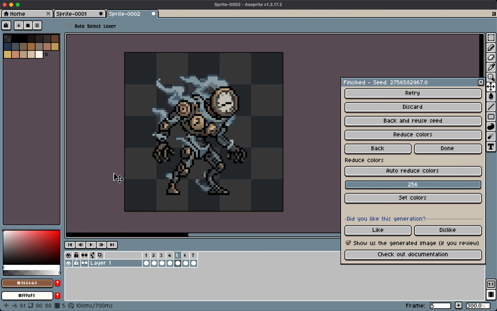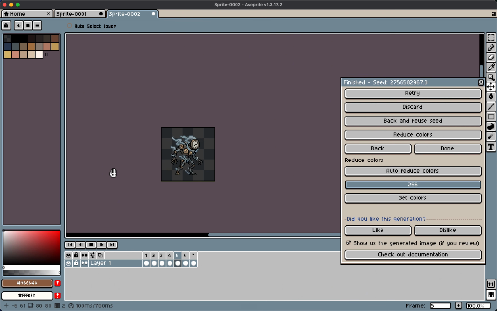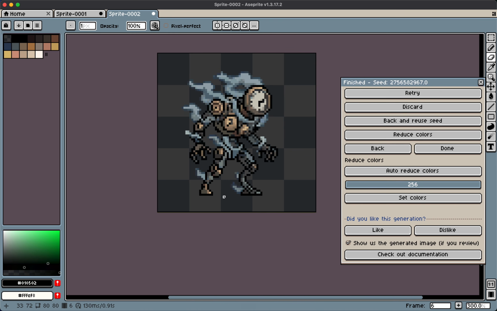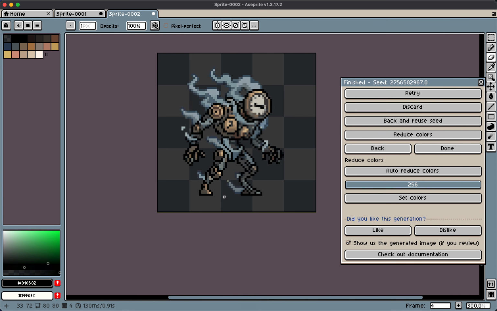And look at that! We have a clean idle animation with subtle movement and breathing. It doesn't need to be a huge movement. Even something this simple can make a static character feel much more alive.